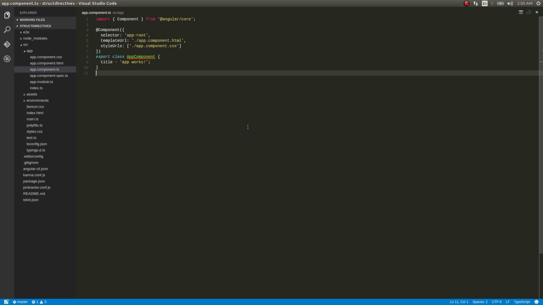Rather than me talking about it, let me just show you an example so that you'll understand it better. Here I have just scaffolded out an application using the Angular CLI tool, and I opened it up in my VS Code editor.